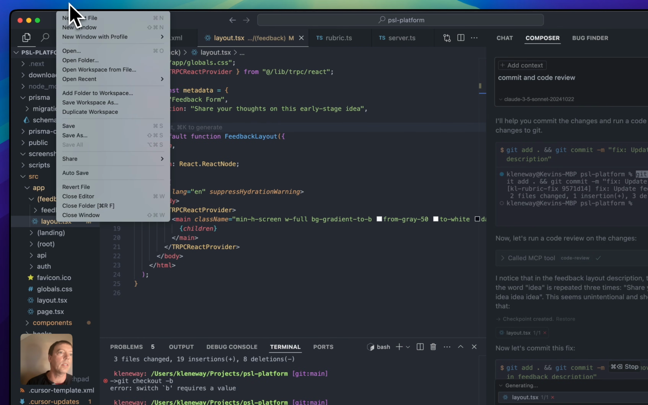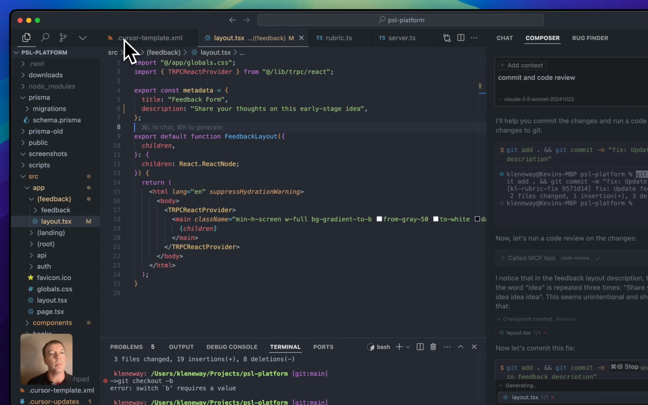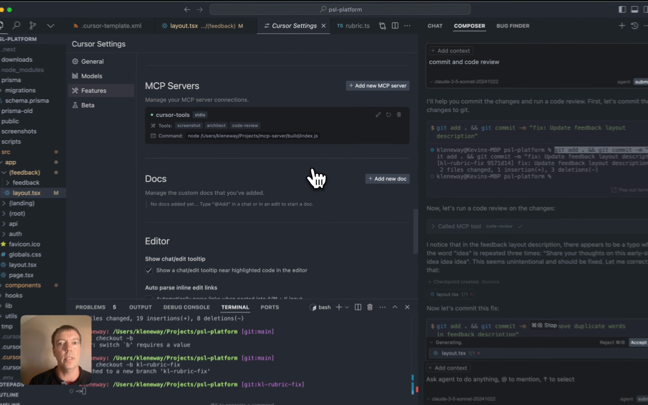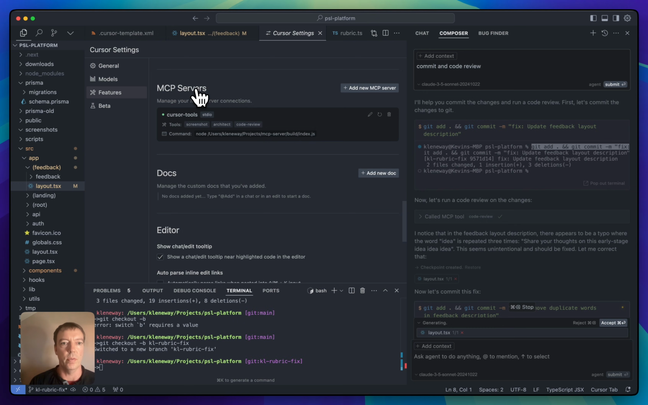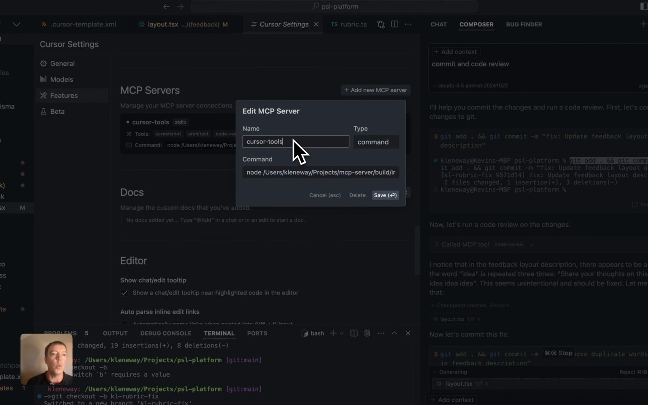So just go to Cursor, in the settings here. Okay, go to the features. And if you scroll down, there's this section here. This is new, MCP servers. Okay, so go in here. Just put whatever name you want, doesn't matter. The type, do command, not SSE. Okay. And then the command is basically you're just running this node.